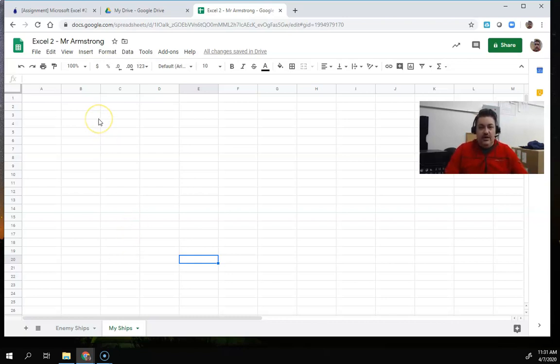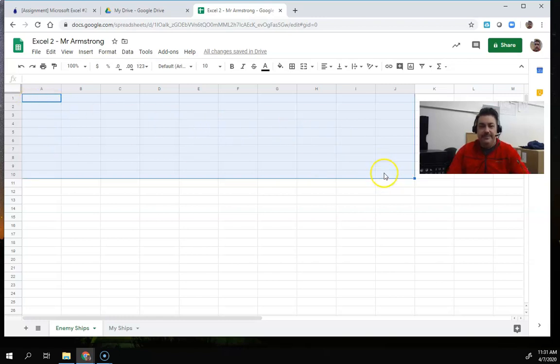Okay. All right, so what we want to do is look at the game board and set it up. Come back here to Enemy Ships and go to A1. I'm going to click and hold on A1, drag it over to J, and then come down to J10. So I have from A1 down to J10.